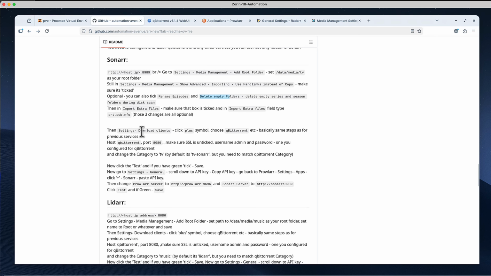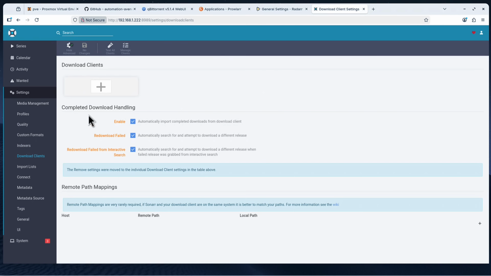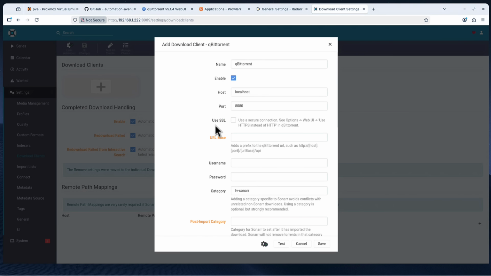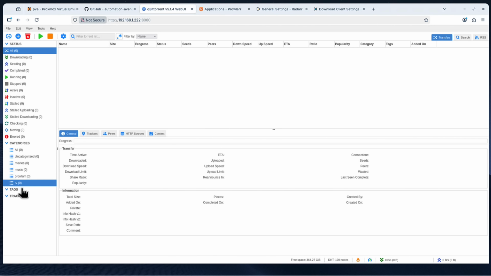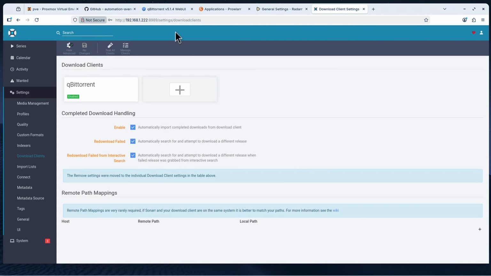And now settings, download clients, click plus, qBittorrent, here qBittorrent, SSL, username admin for qBittorrent, password for qBittorrent. Category, we have too much again, whatever we have in qBittorrent, which is TV for Sonarr. Here it's called TV Sonarr, we have to remove that, because we only have TV. And now we test it, we have green tick, which means we can save it.